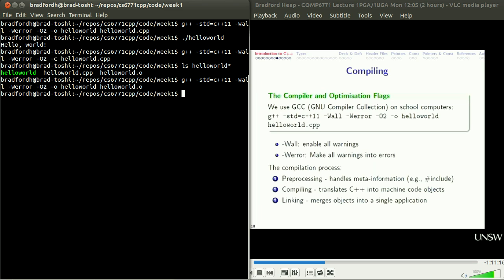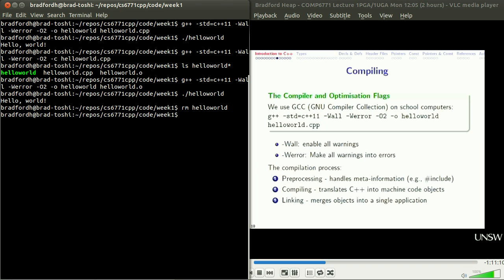I do that, and helloworld says hello world again. Just to prove I'm not faking it, I'll remove helloworld. So there you go, helloworld disappeared. I'll actually even remove the helloworld.o file.